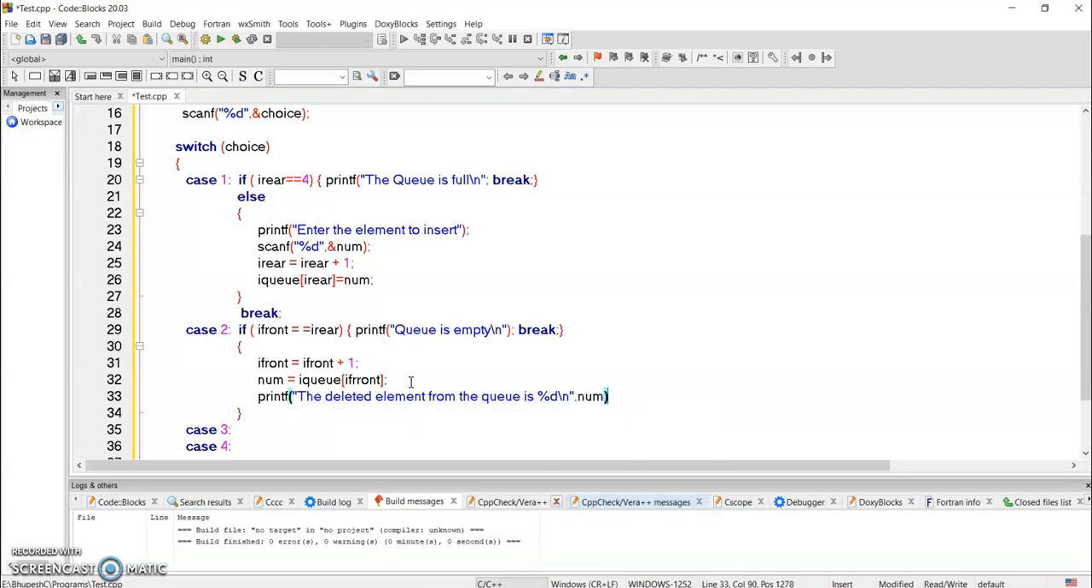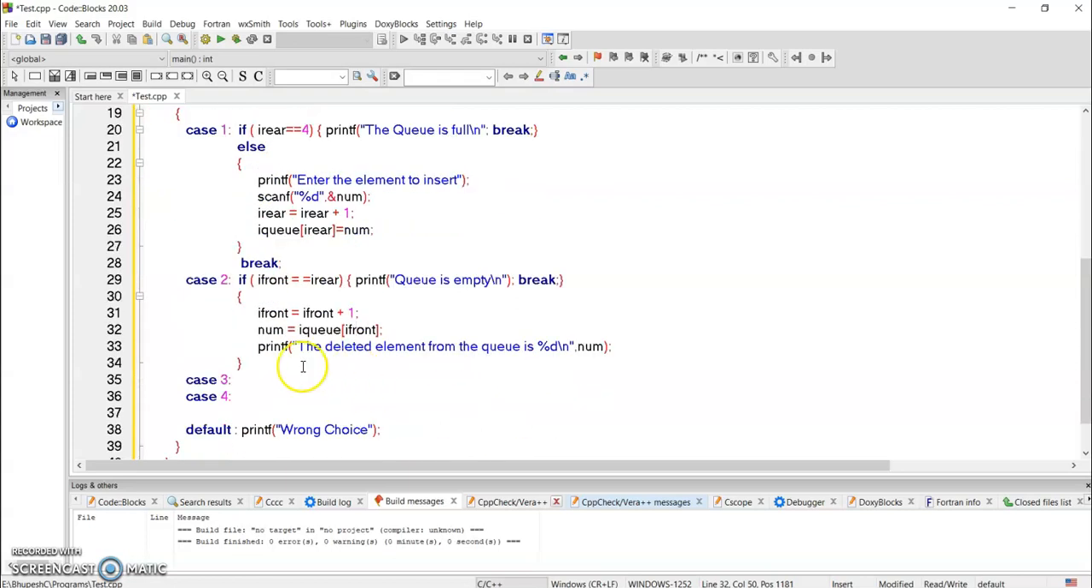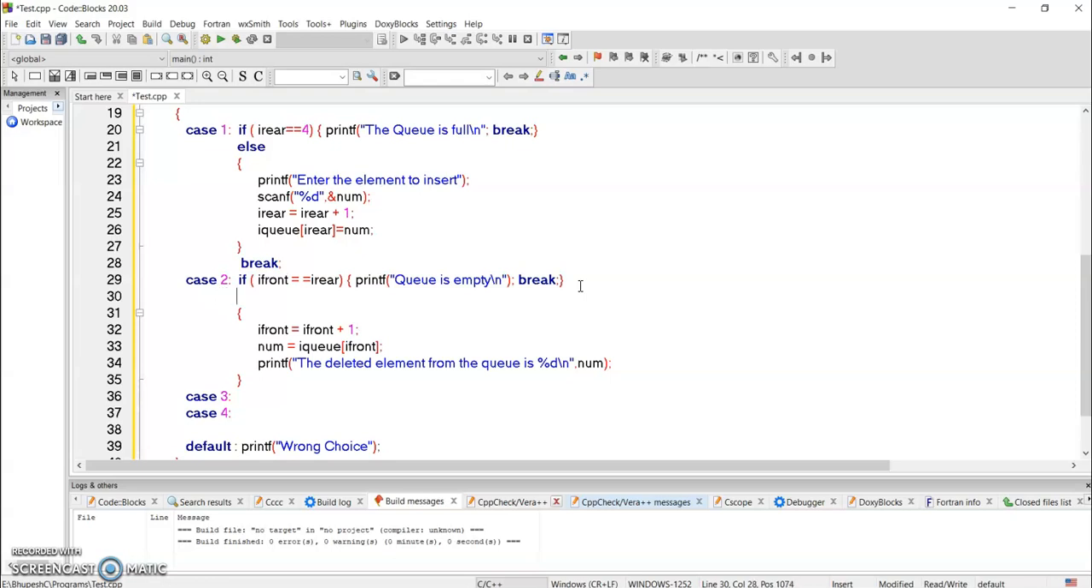Please understand, as I told you in the last class also, conventionally front actually points to the first element in the queue itself, but we are not doing it like this right now. When implementing, we start from one position back. So whenever you want to delete, we increment the front and then delete. So this is ifront. Okay, done. And if this is equal to this, here I have to put an else, I had missed out the else here. Else, right, then here it is break.